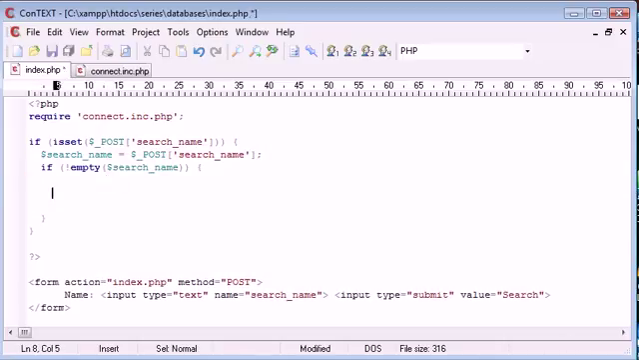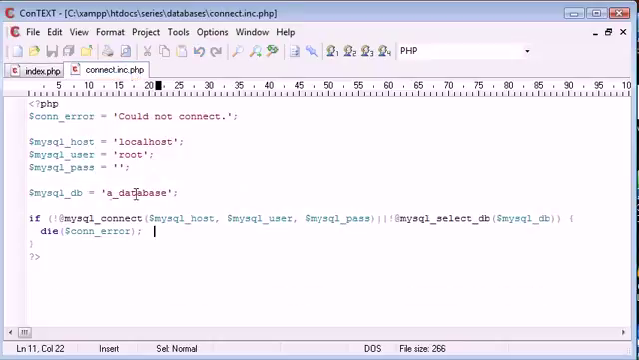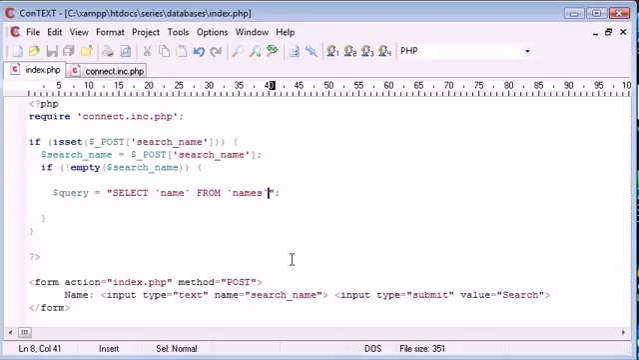So now we need to start constructing our query. So I'm going to create a new variable called query, and this is going to equal our SQL query that we're going to execute or run inside of our database. So we're going to say select name from, remember our table is called names. We've already connected to our database here. Remember these values must correspond to your login credentials and also the database that you're using.